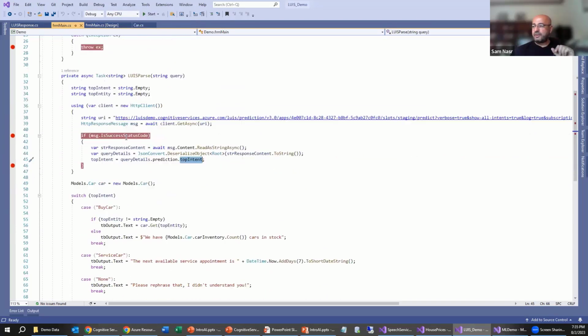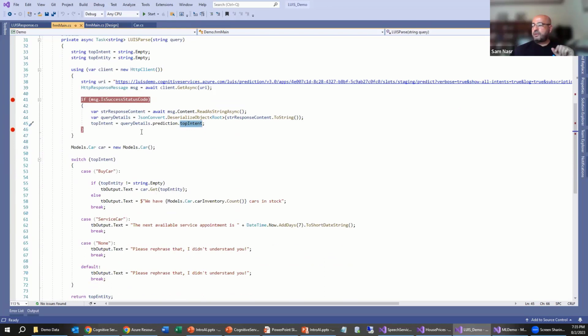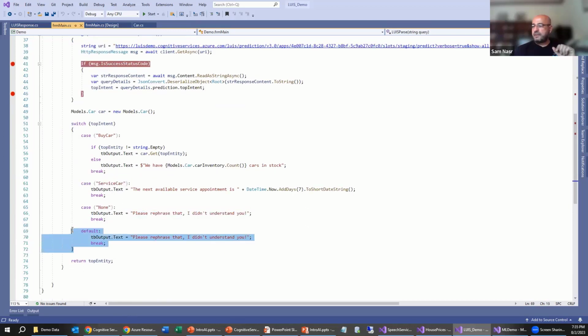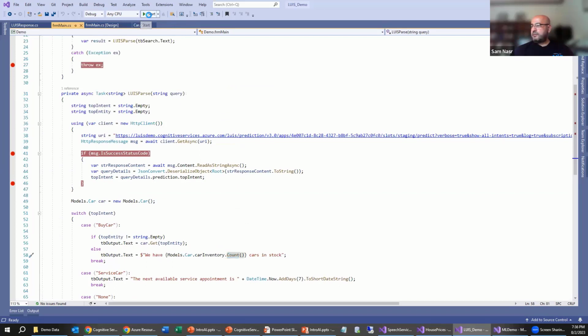Oh, sorry, I forgot one more thing. So then after it comes back with the intent of what the user wants, I am now doing a switch statement, and I'm looking, does the user want to buy a car? Do they want to service the car? Or if nothing makes sense, I will say, please rephrase, I don't understand you. And I have the same thing in my default statement here. Now, in the case where they do want to buy a car, what I'm going to do is reply back and start the dialogue and say, we have X number of cars in stock. So with that, let's go ahead and run it.